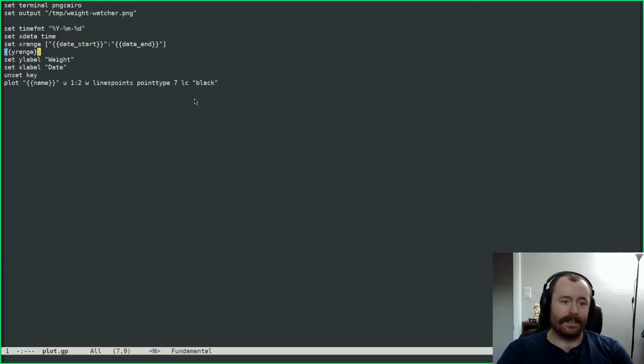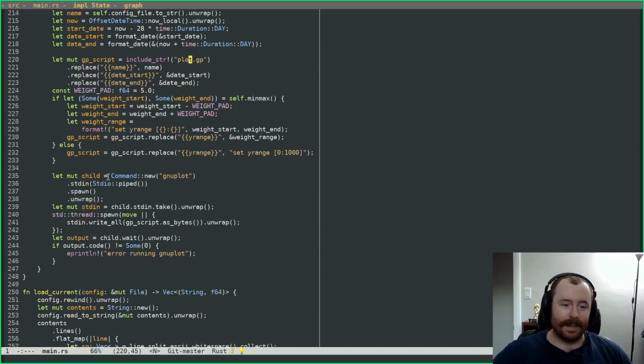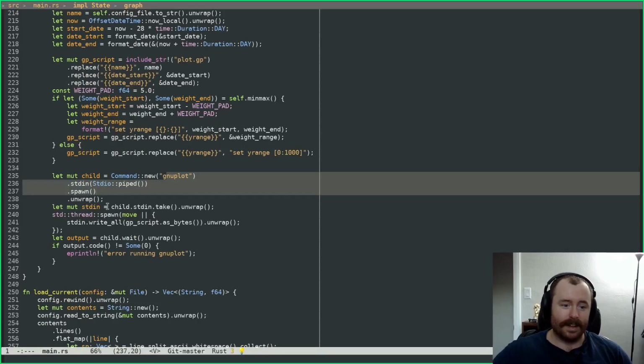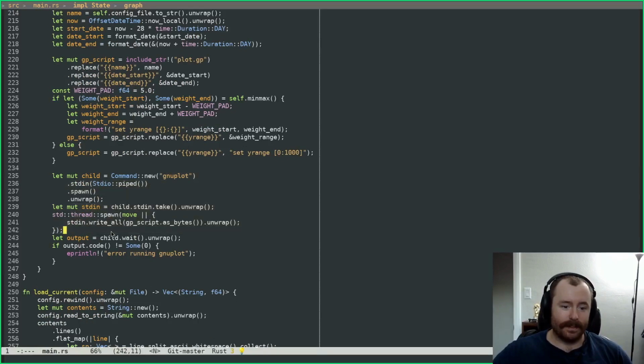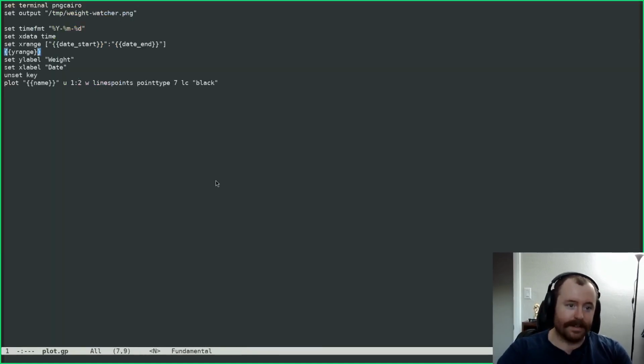It looks like this. And then we just pipe that into the new plot command. I pass it standard in. This is all pretty much from the example usage of command spawn as well. So again, I got to see some really, really good Rust documentation today. So that's how I'm building the graph.